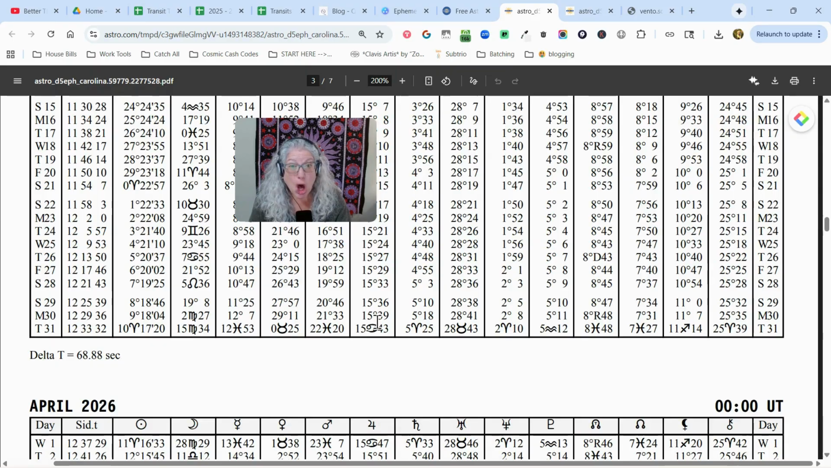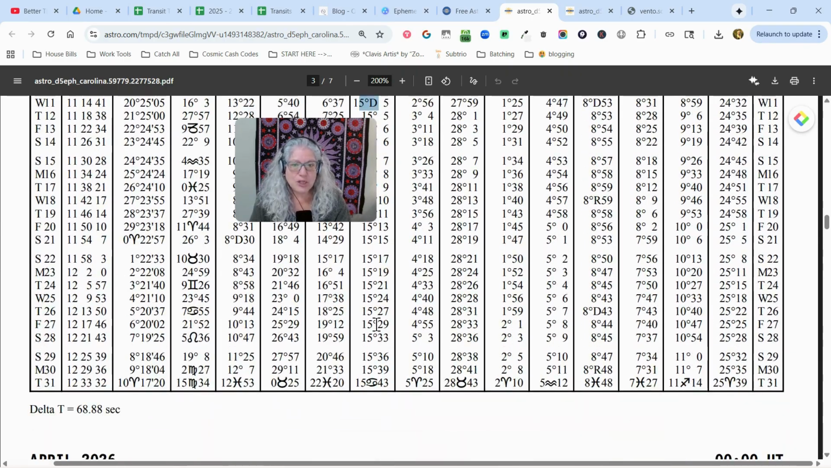So almost all of the planets retrograde minus the sun and the moon. So don't be surprised when you see like 4 or 5 of them line up that are retrograde, because it's pretty common.